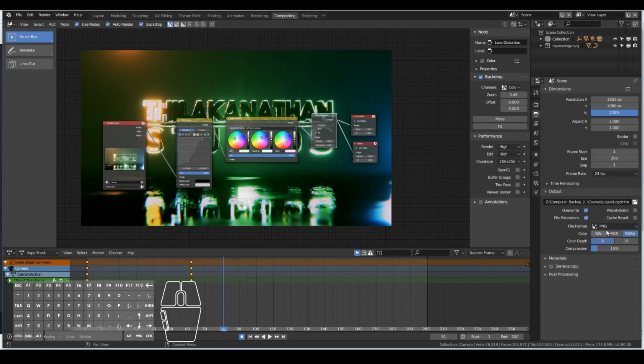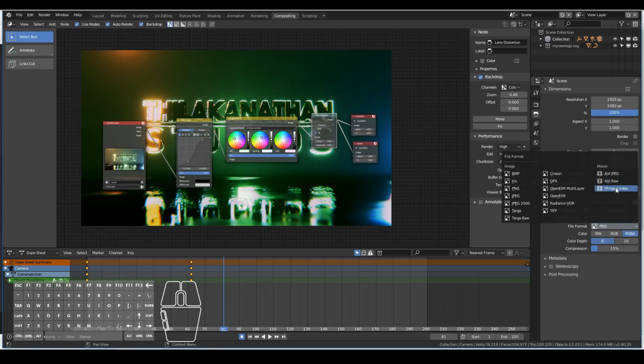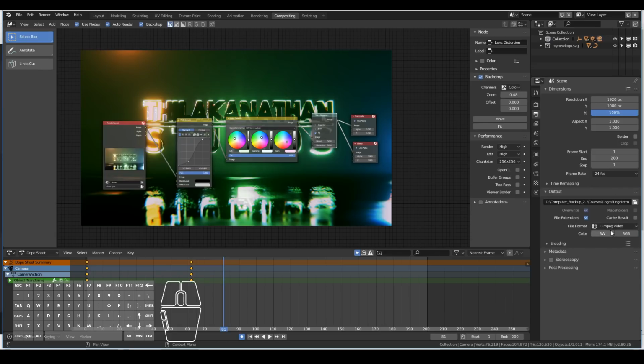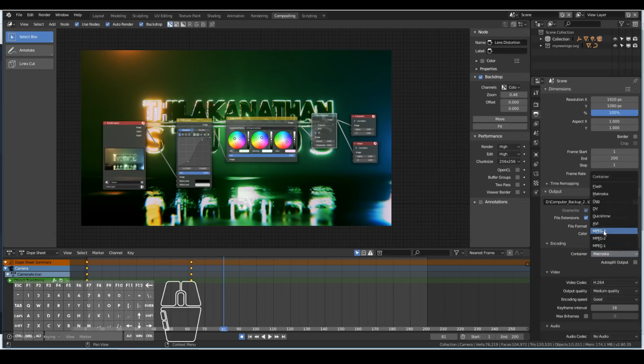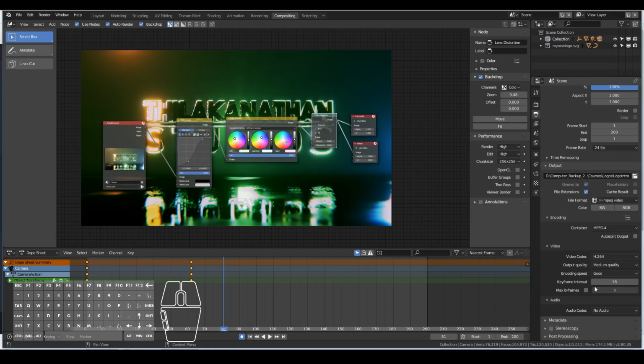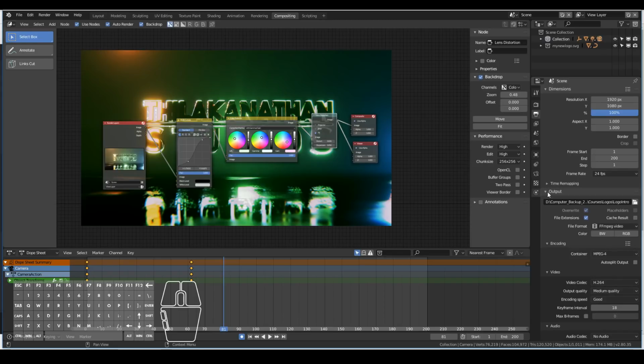Hit accept. And for the video format output itself, I'm going to change this from PNG to FFmpeg video. For the encoding, I'm going to use MPEG-4. H.264 is okay, I think. I think this should be fine. So let's see what that looks like once rendered. If you know about these video settings, go ahead and play with it. So that's it. I'm going to render this into an animation. To render it into an animation video, click render and render animation.